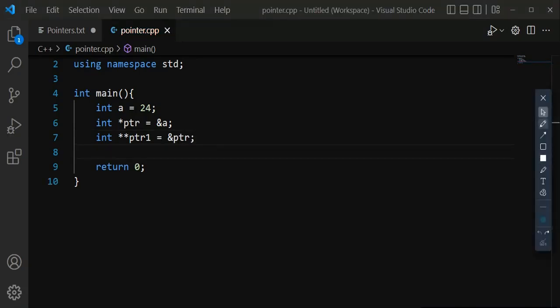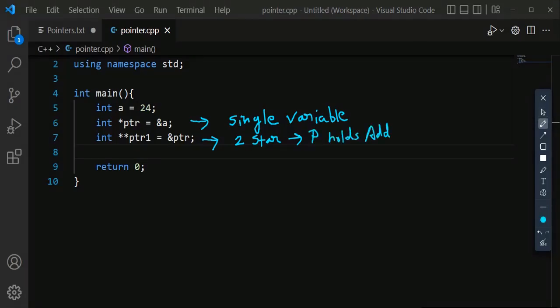So now let us understand what double pointer means here. When we have a single pointer, it means it is holding the address of a single variable. And when we use 2 stars, it means this pointer holds the address of another pointer. So we can write, in short, p holds the address of another p, meaning pointer. I hope this is clear why we use 2 stars here. It means inside the pointer there is another pointer.